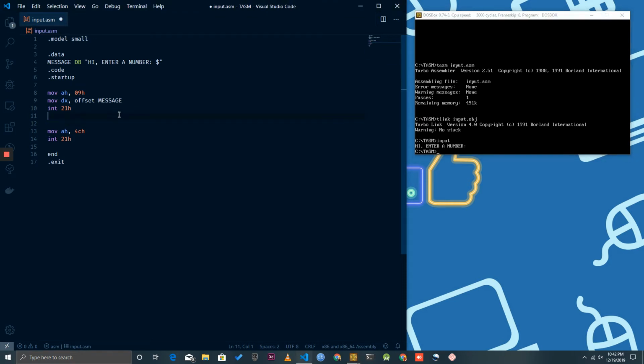So now let's take an input. Move AH with 01h, which is the code for taking input. You can just omit the h and use 1 directly, but I always prefer to use the h. And let's just execute it, int 21h. The input that we are going to take will be available to us in the AL register. So let's print whatever is in the AL register. So let's move DL with AL.